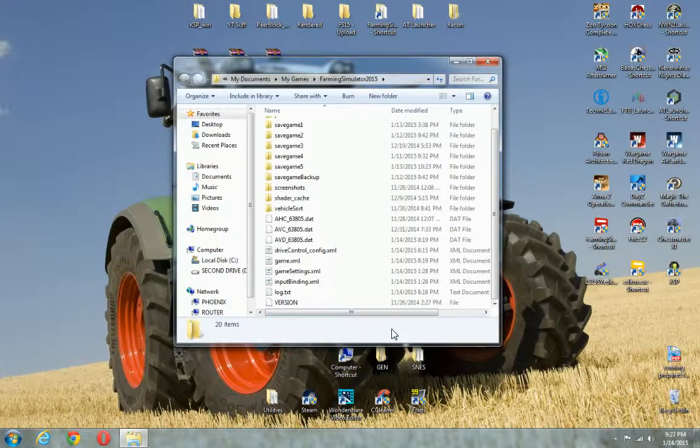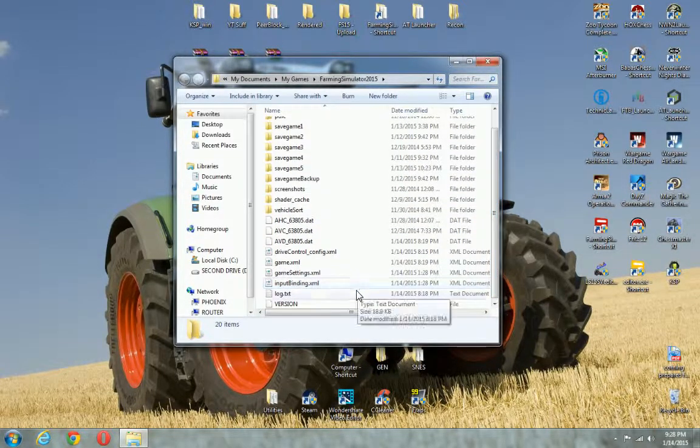Over time, when you import and delete mods, well, basically, let me start from the beginning. When you put in mods, maps or whatever, equipment, tractors or whatever, they have their own input bindings. So what they do the first time they get loaded in the game, Giant scans them and they put them in this input binding.xml.